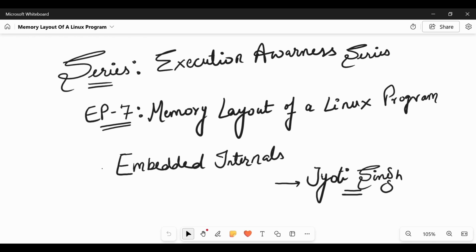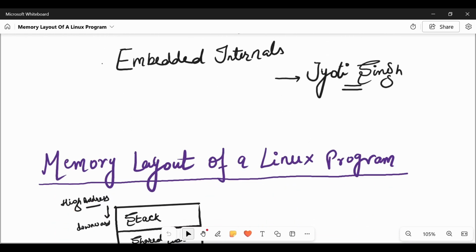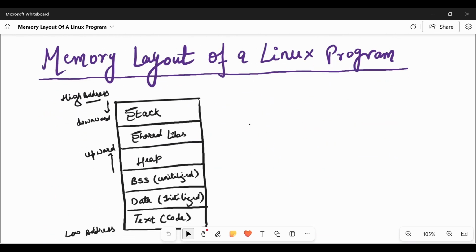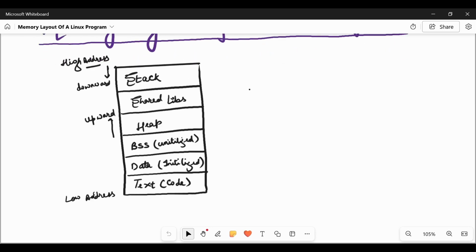Let's see the memory layout, the different segments of memory layout of a Linux program. We usually have five most important segments in a program. So one question which is usually asked: what is a segment? When I am using the word segment, what does it mean, and what happens when we cross that address space?